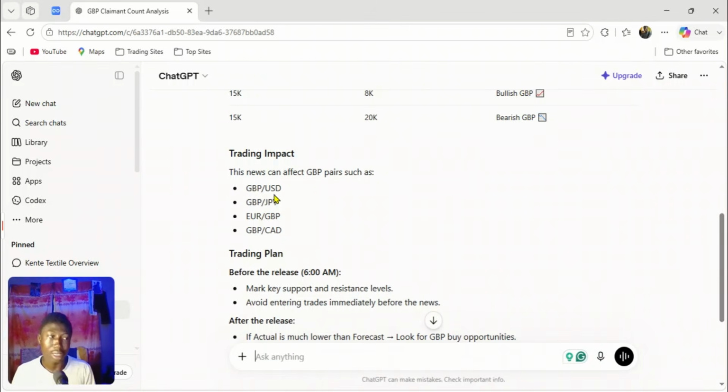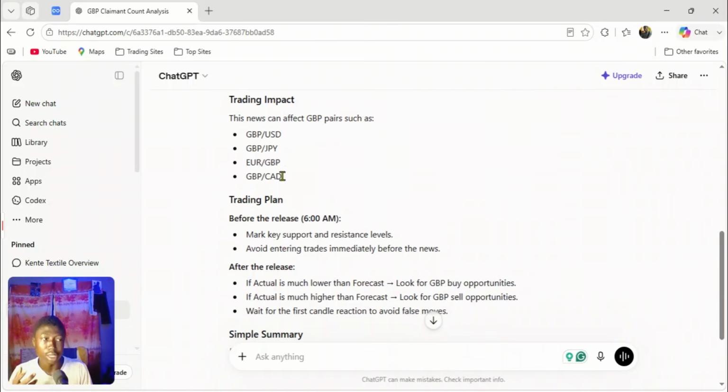This is what you have to understand, that GBP USD over here is one of the pairs that are going to be affected. We have GBP USD, GBP JPY, Euro JPY, Euro GBP, GBP CAD. These pairs are the ones that the news is going to affect more. So mark key support and resistance levels before the release of the news. Avoid entering a trade immediately before the news.